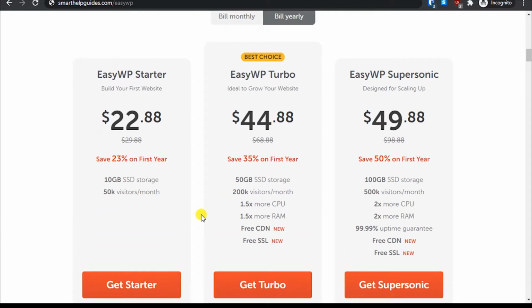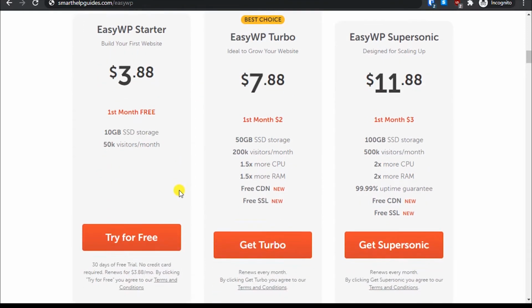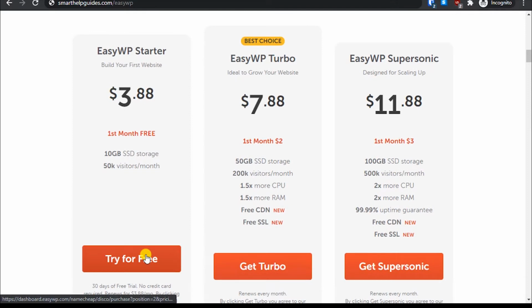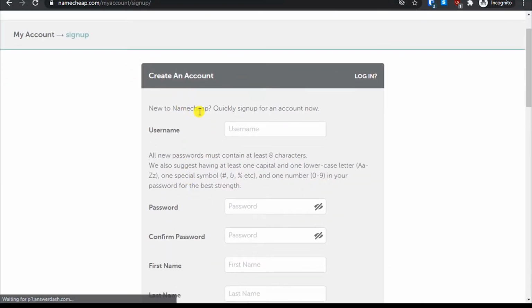Okay, so for this tutorial I will only test again the starter plan. Let's see if I can again get this. So I will click here, try for free, and then if you have a Namecheap account, you can log in here, or if you don't have, you will have to create a new account. For example, let's say you do not have an account, just simply click on this link, and it will take you to the sign up form.